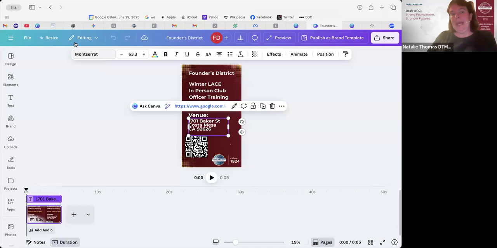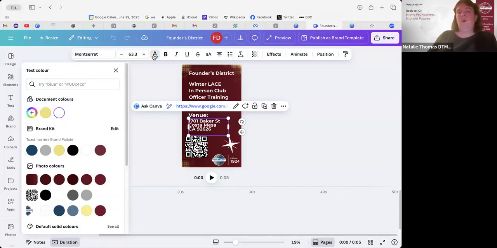As you can see here, this is the font that we have to use. If it comes up as, say, Canva Sans, I just change it to this Montserrat. And when it comes to the text colour, we've got the Toastmasters brand colours here. So we've got the blue, the grey, the yellow, the black, the white, and the marine red.